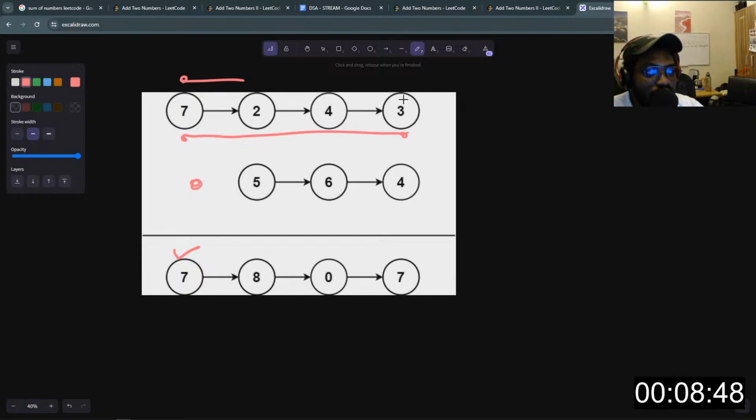Here we have 3 plus 4, which is going to be 7. That's correct. The next node is going to be 10, so we have to write 0 and carry out 1 and add 1 to this place. This is going to be 3, 3, 8, and this is also correct. And 7 plus 0 is also correct. So what does this tell us? Well, this tells us that we need to reverse the list.